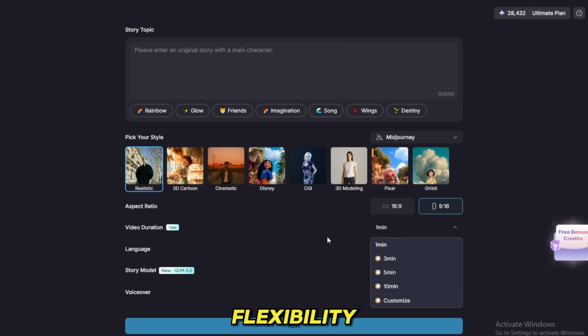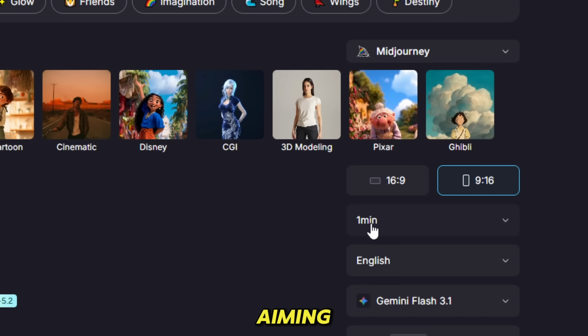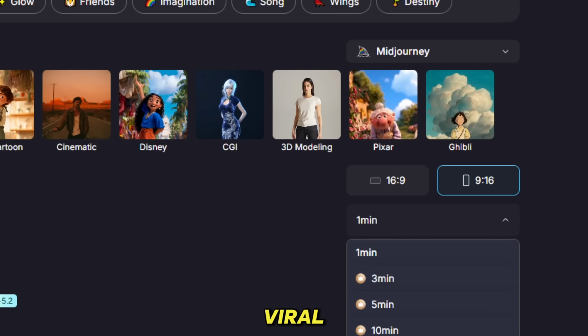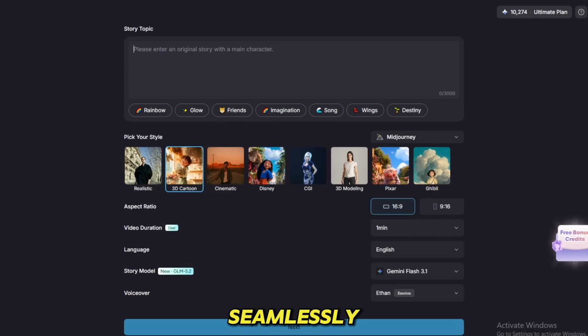MagicLight gives creators the flexibility to choose the exact length of their project, supporting massive timelines up to 60 minutes long. Whether you are aiming for a quick, high-impact 60-second viral short, a standard 10-minute automated video, or a full 30 to 60-minute cinematic feature, you can build it here seamlessly with a single prompt.